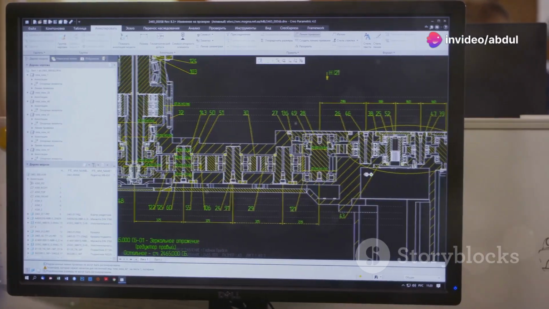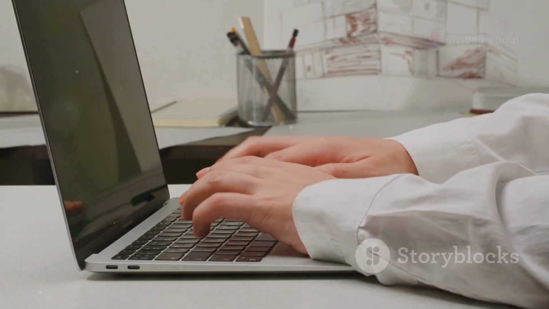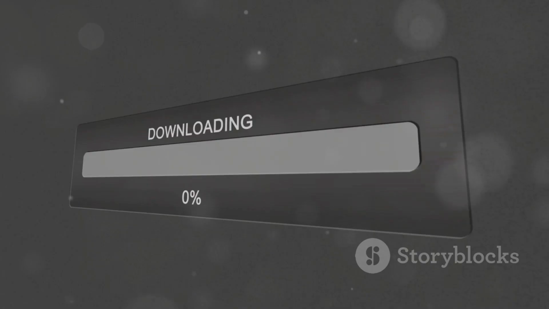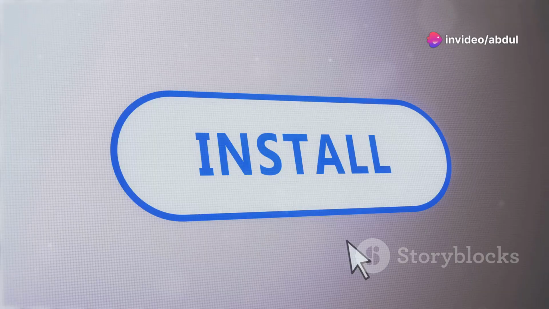All right, so you want to learn how to draft plumbing systems in AutoCAD? Great. First things first, you need to get AutoCAD set up on your computer. Don't worry, it's easier than you might think. Just download the software from the Autodesk website and follow the installation instructions. It's pretty straightforward, like installing any other program.